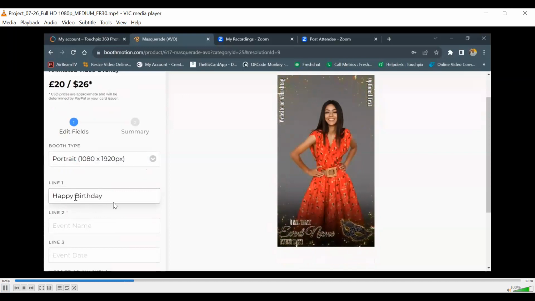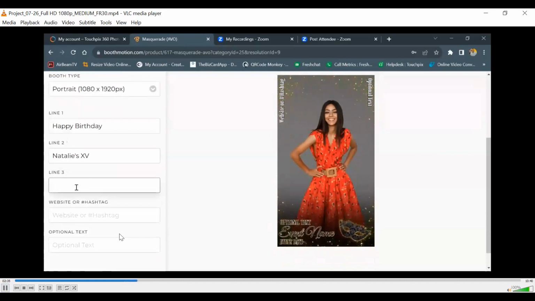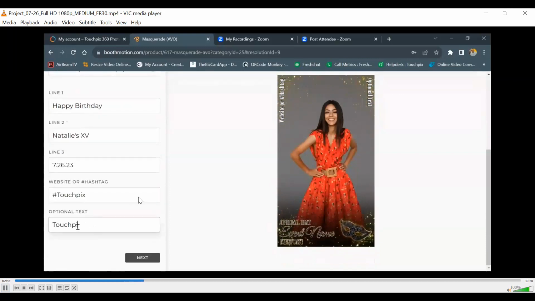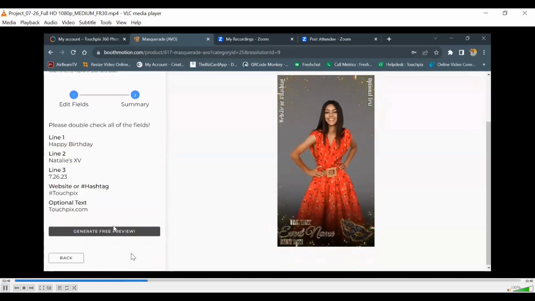So I'm just going to write happy birthday. I'm going to write Natalie's 15, since I do a lot of quinceañeras. And for my line 3, I'm going to write today's date. Since this is a Touchpix tutorial, I'm going to go ahead and brand it with Touchpix, right? And then I'm going to hit next. It gives you a brief descriptor here to double check spelling and everything else you need to check to make sure that everything is good to go, right?